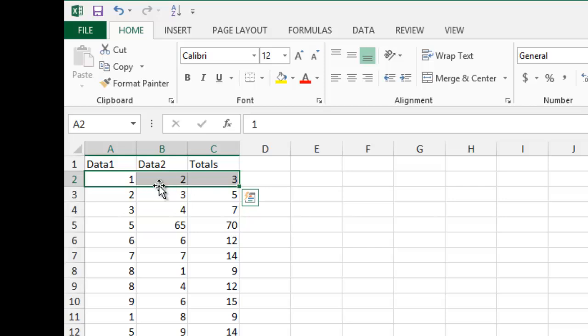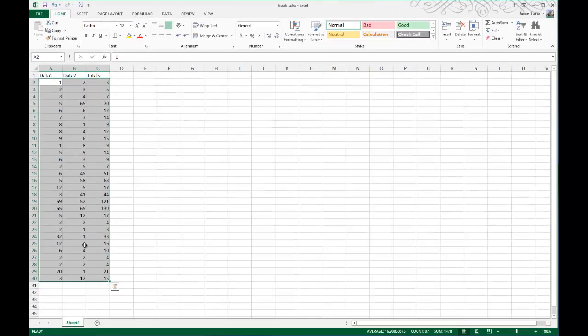Do the same thing going down for columns. Hold down the shift key, double click on the bottom edge of the cell, and then there you go. It selects the entire column and thus selecting the entire table.